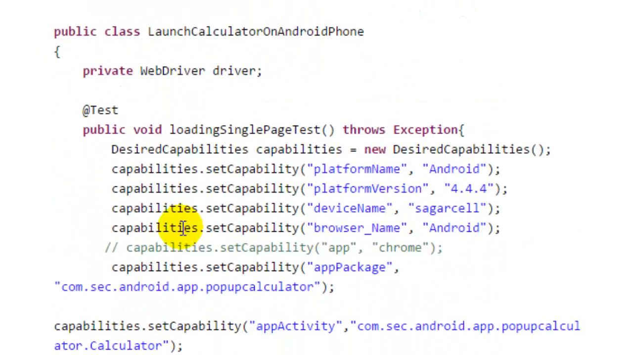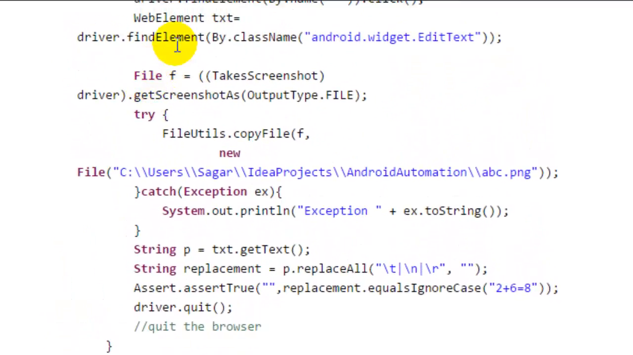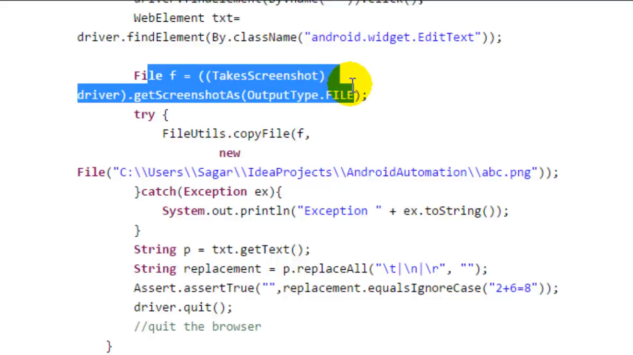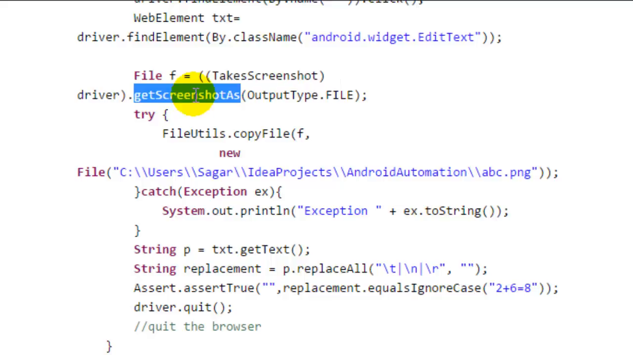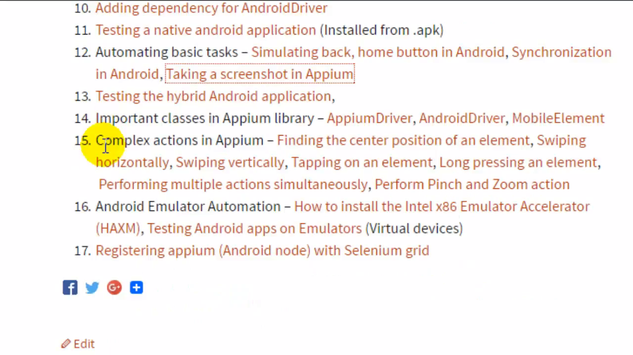Now how to take the screenshot? To take screenshots you can use the Selenium API. You can use this particular method, take screenshot. You can cast the driver to the TakesScreenshot interface, and then use the getScreenshotAs method, which creates the file, and then you can save that file to some location. So it is just the Selenium API that you can use to take screenshots in Appium as well. And the synchronization, I already told you, implicit way, explicit way. This kind of synchronization technique you can use in Appium as well.